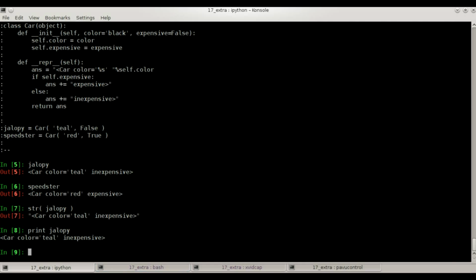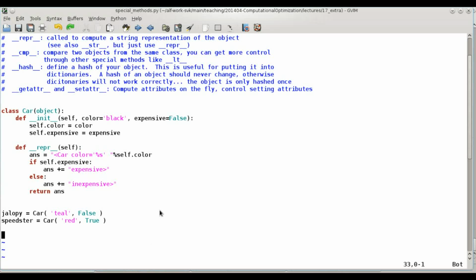So this is a really nice way of just getting more informative representations of your objects to show up in Python. Let's take a look at some of the other special methods. So suppose that the next thing I want to do is basically have a list of cars and be able to sort them. To be able to sort them, I have to be able to compare one car to another to say which is preferable.